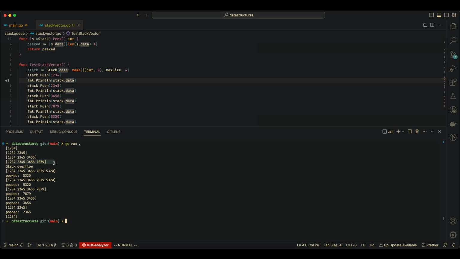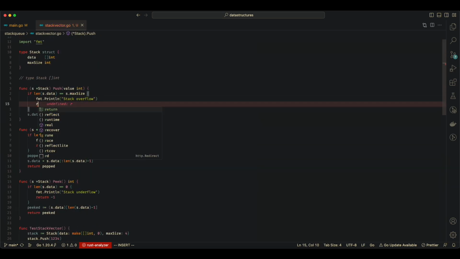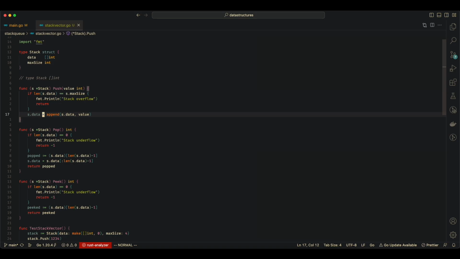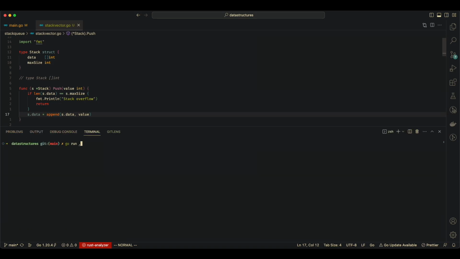As soon as we hit four elements, we are saying that the stack is overflown. But we see that another element is added here, which is problematic. Let's see why that's happening. Oh yeah, we need to return from here, we'll just need to have a return there, or else we'll keep appending, and even when the stack is overflown, we'll just keep appending. So we need to stop that right there and return. So cool. Now, whenever we overflow, we're not pushing anything.